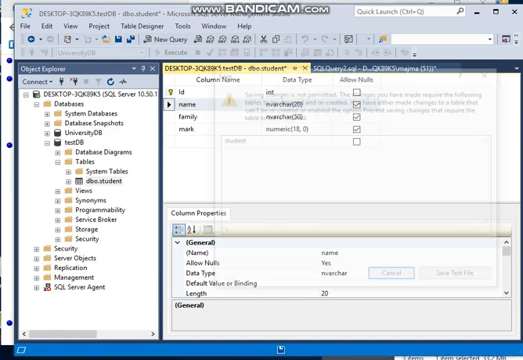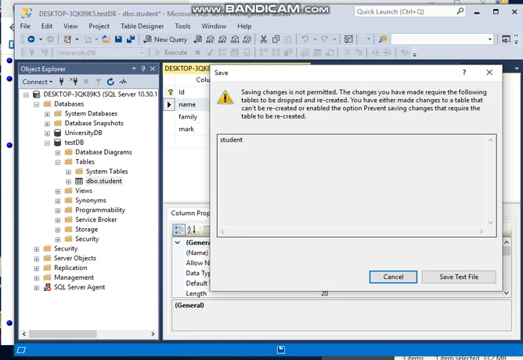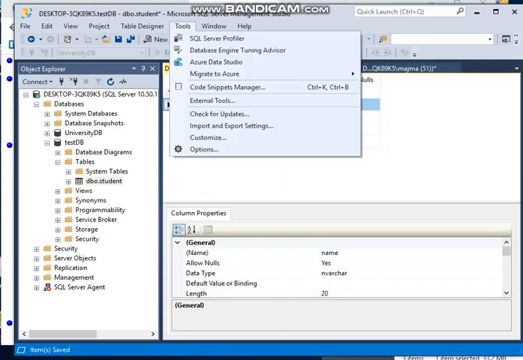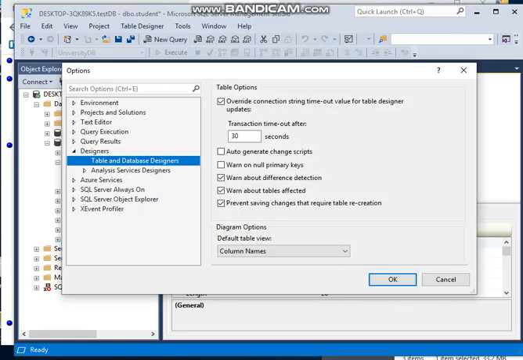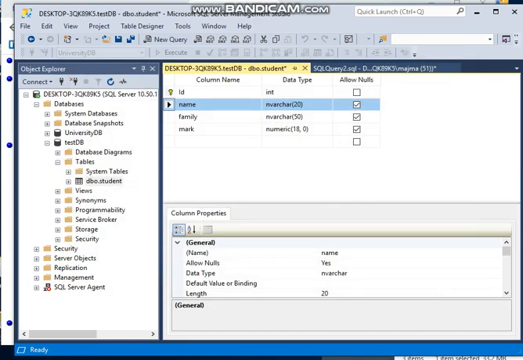When I want to save this table, I get this warning. If you have this warning, you must go to Tools, Options, and here Designer. In Designer, please uncheck this item, Prevent saving changes that require table re-creation. Please uncheck this item. Then you can save your table.